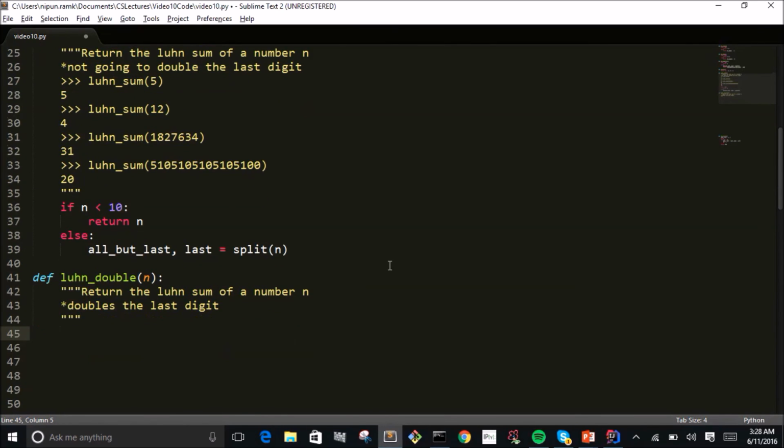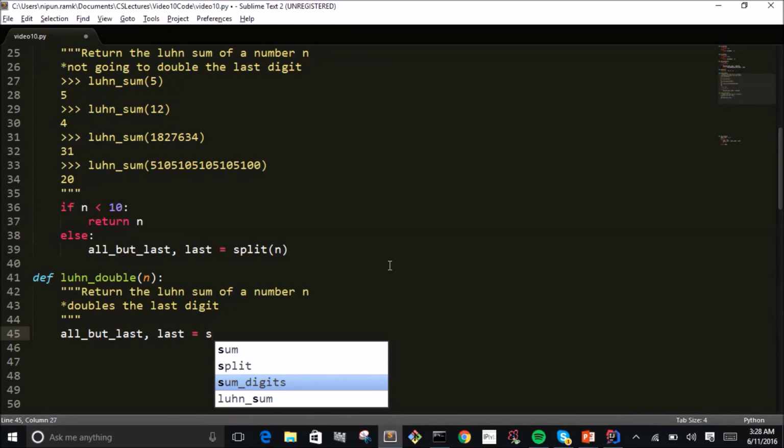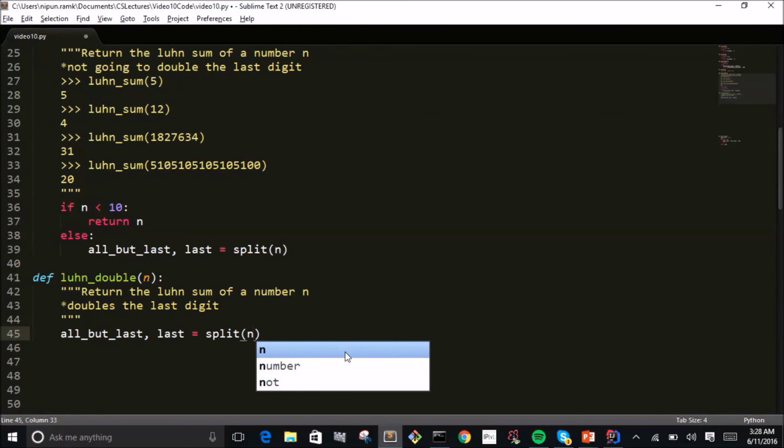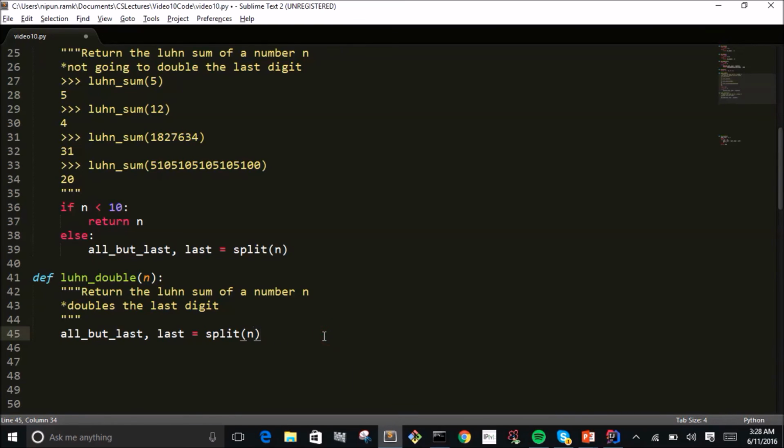So what's the logic of this function going to look like? Well, I'm going to need to do the same splitting stuff. I'm just going to split the number. So again, this is why it's so useful. I don't have to write n modulus 10 and n floor divide 10. I can just write split of n.